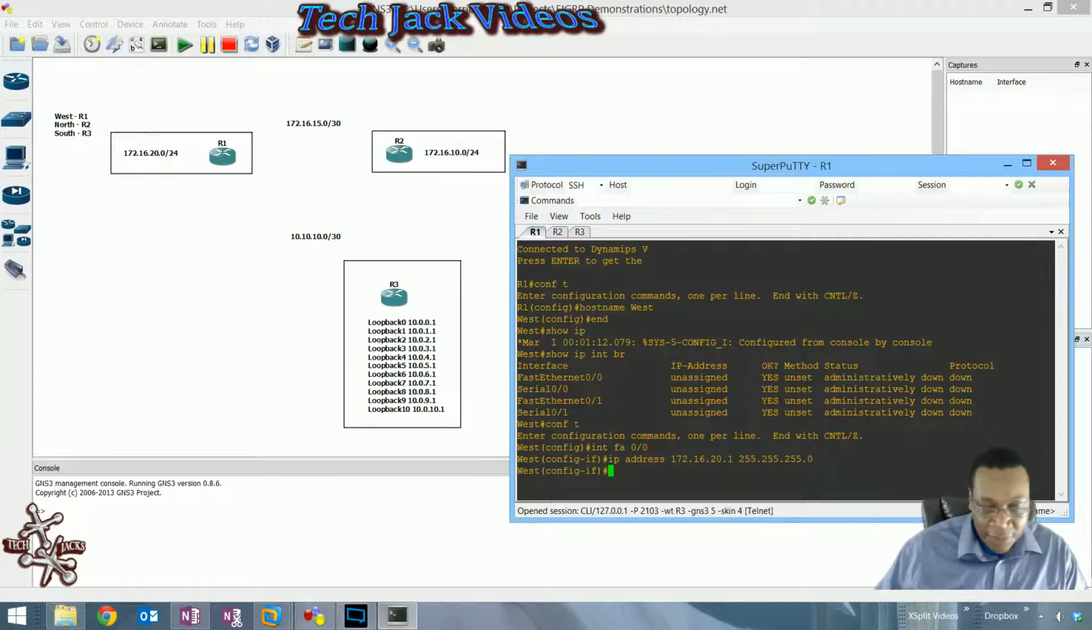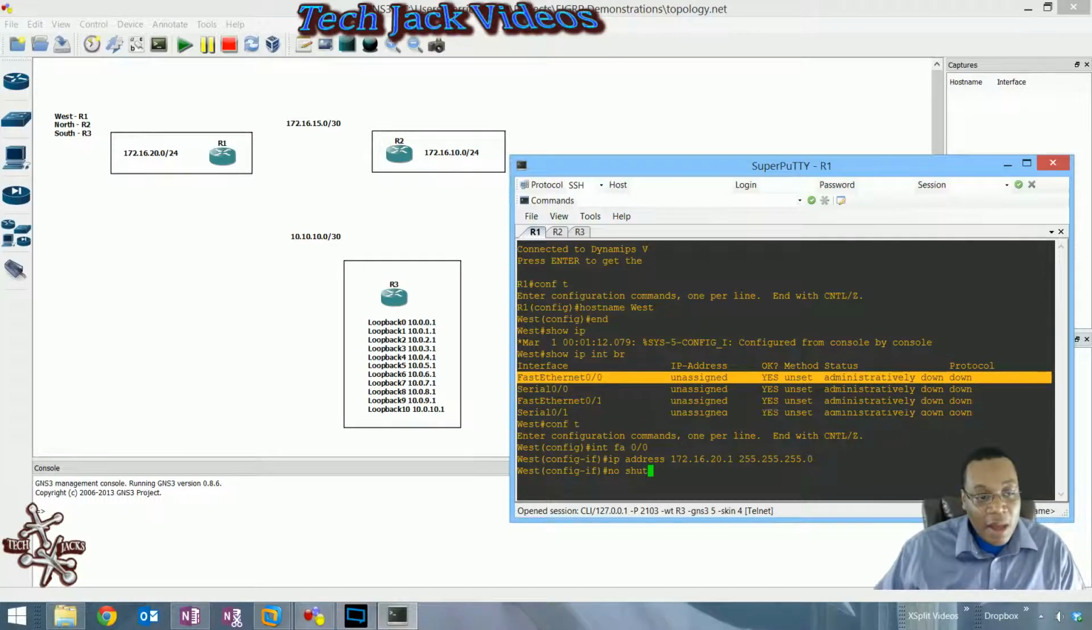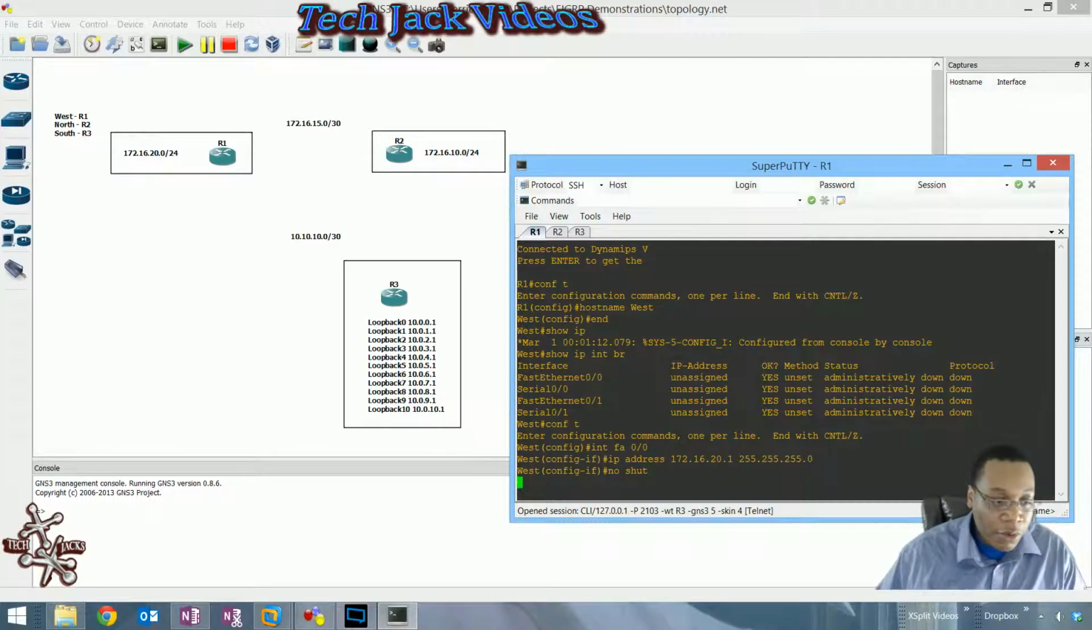We just configured that, and we have to do a no shut and actually get our interface up. As you can see right here on this line, our FastEthernet interface is administratively down and down by protocol. We're going to do a no shut and bring this interface up.